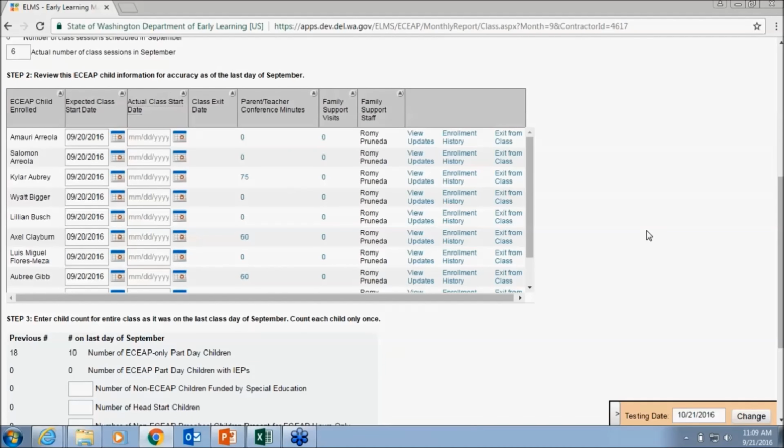Then below that, you'll see the information for all the kids who were in class during that month: the expected start date, the actual start date, the exit date, the number of parent-teacher conference minutes, the number of family support visits, who their family support staff is, and then some links if you wanted to do some other ELMS activities like view updates or their enrollment history or exit them. Now, the first thing you need to make sure is right is that any children who were starting that month have their actual start date entered. So we need to enter those in here.